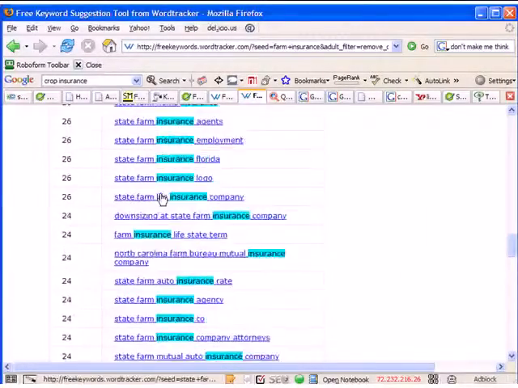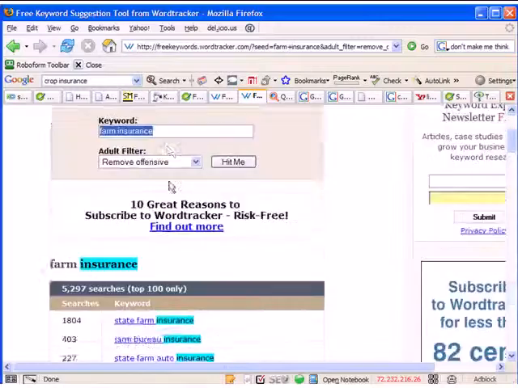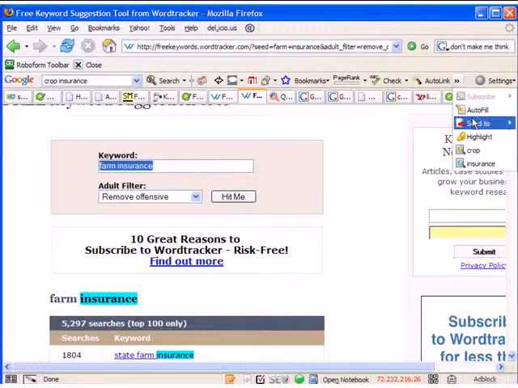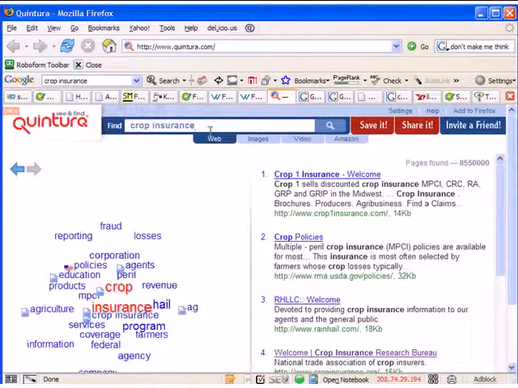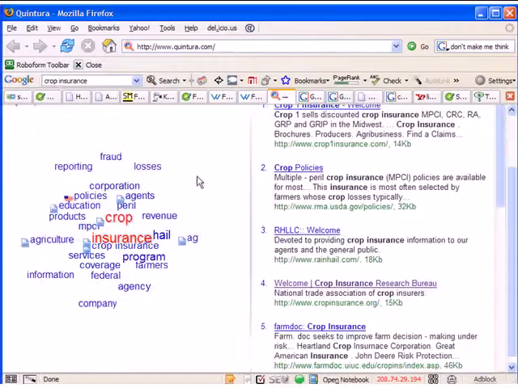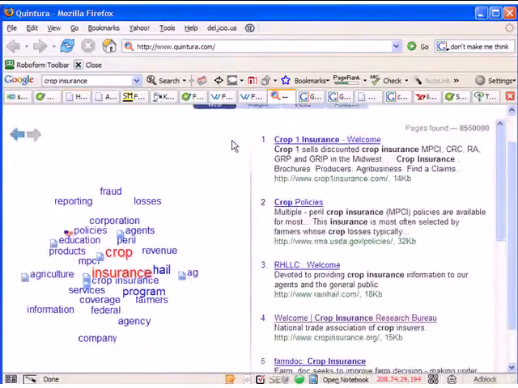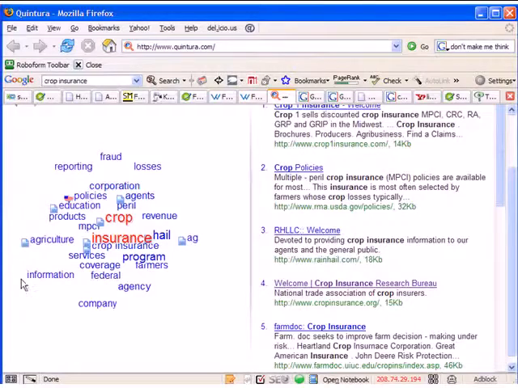And then some stuff on here like tractor insurance. Maybe some of those complementary services make sense from a marketing standpoint to offer all of those. Maybe you can offer ones that the competitors aren't including in your main thing. And you can use Quintura to come up with ideas for keywords related to your core keyword. And this is nice because you can mix some of these modifiers into your page content and rank well for it.